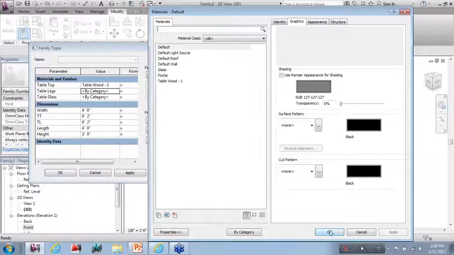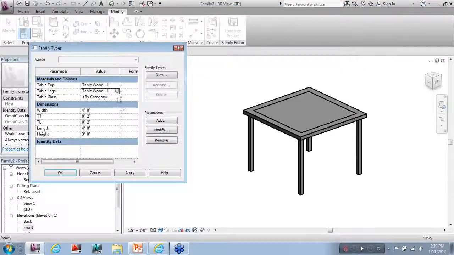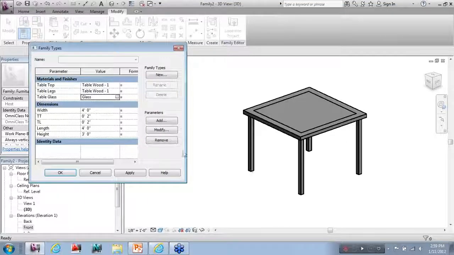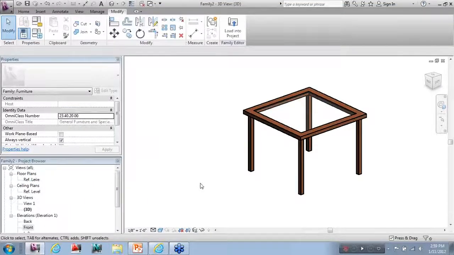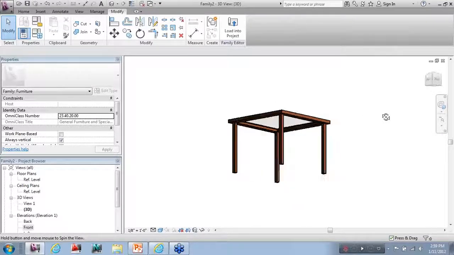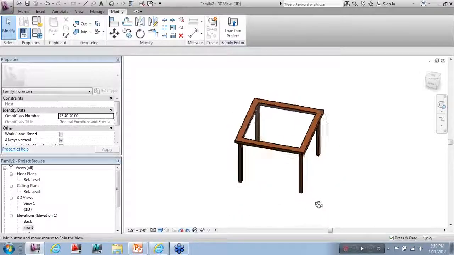Or for the tabletop, I'm sorry. For the table legs, we'll apply table wood 1 as well. In this instance, maybe we want those to be the same thing. Say OK. And for the table glass, I'm going to apply glass. Say OK. OK. And you'll notice very quickly I'm able to have these differing materials display on screen for me.